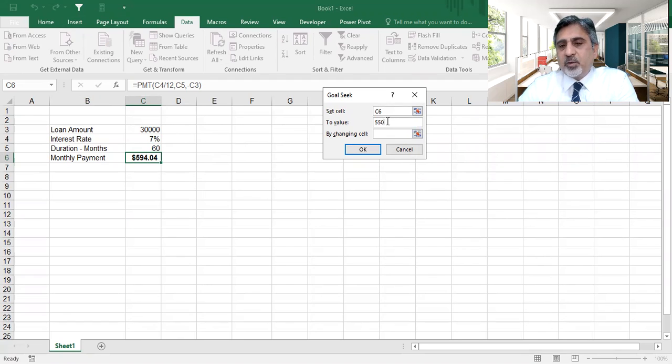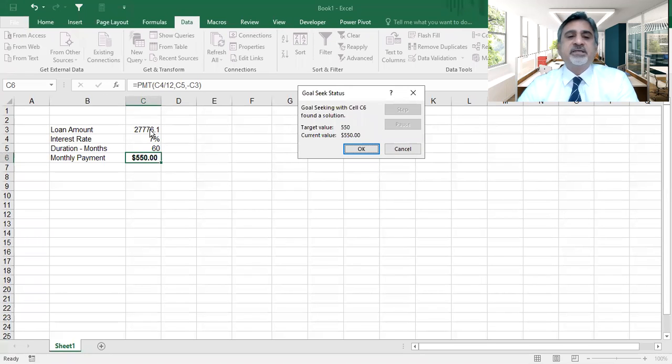So if I want to set this value at 550, something else must change. Either the loan amount should change, or the duration should change, or the interest rate should change. So Excel asks, okay, if I put it at 550, which value do you want to change? I say I want to change the loan amount. Make the change in this cell. Change the loan amount. Give me a loan which I can pay in 60 months, or in 5 years, with $550. And it says 27,776. You would only be getting 27,000 in loan, which you can pay at $550 within 5 years.